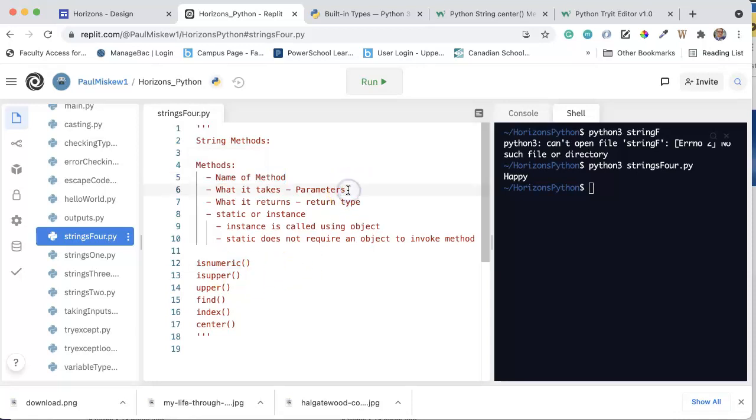You need to know what it takes, and those are the parameters. What it takes means what do I have to put inside the parentheses? What do I have to pass to the method in order to make it work? We need to know what it returns, because the way a method works is I invoke a method and it's like a black box. It goes off and does something. I know what it's doing, but I don't know how it does it. And then it's going to give me something back. For example, if I have the upper method and I invoke it, it returns a capitalized version of this string.